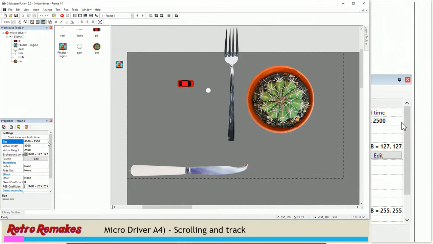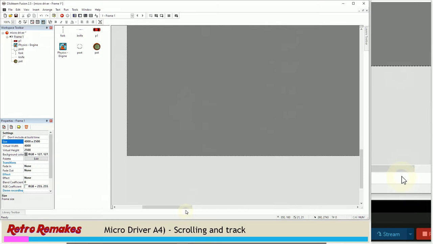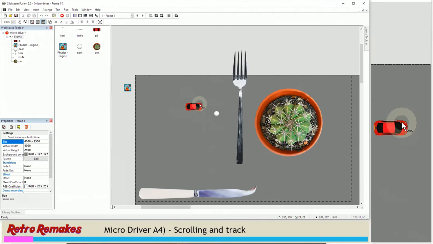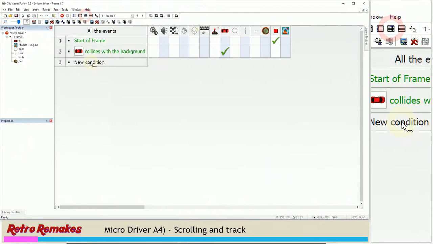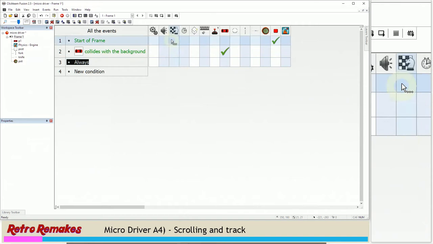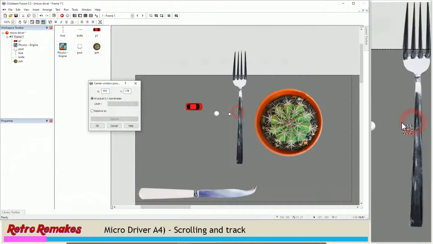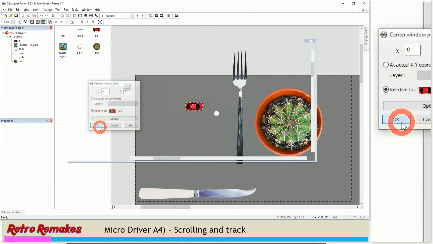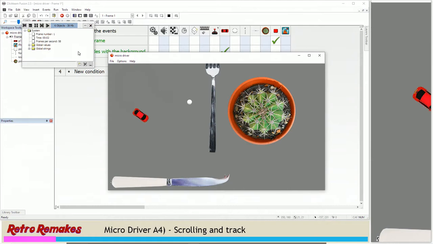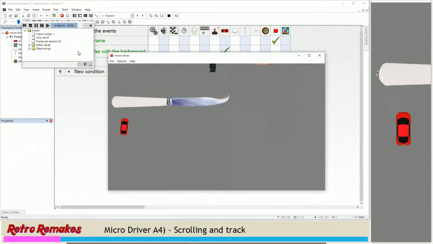So what we need to do is go to the event editor, and we're going to make it so that the camera follows our car across the screen. We're going to do this by, in the event editor, making a new condition, and we're going to select the always rule as a special condition. And we're going to go down to scrollings in our storyboard section, center window positioning frame, and we need to make sure that it is relative to our player vehicle. And now, again, we are going to run our application just to test it. And now we can drive anywhere on screen, and the camera will follow our player.